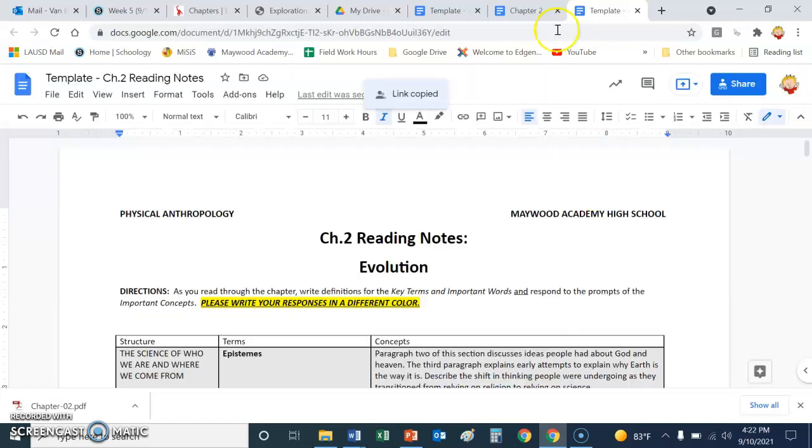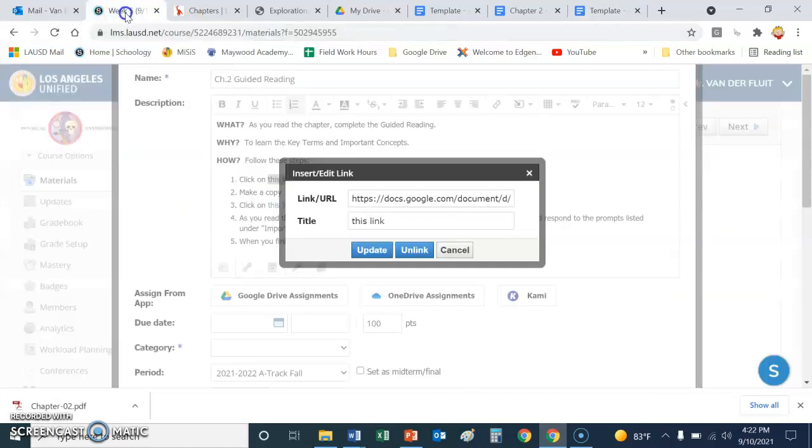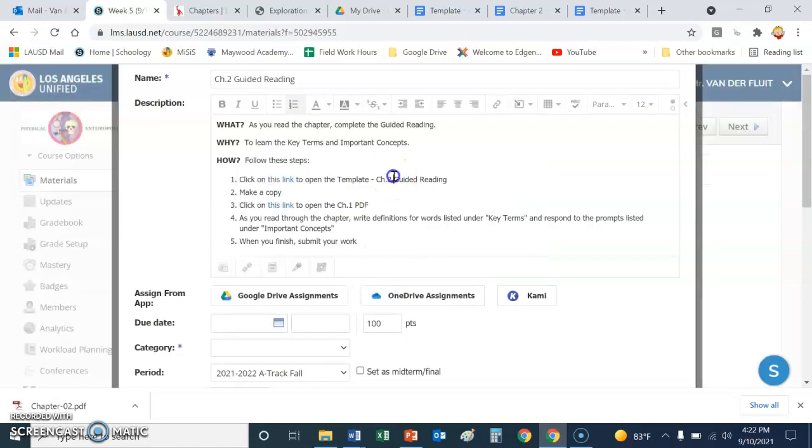We're done. Now I can go back to the assignment, change this link to the new link. I just paste it right here. Booyah. Update. And I can always double check it too later. And then click on this link. I got to change that one too. We want to make it chapter 2 PDF.